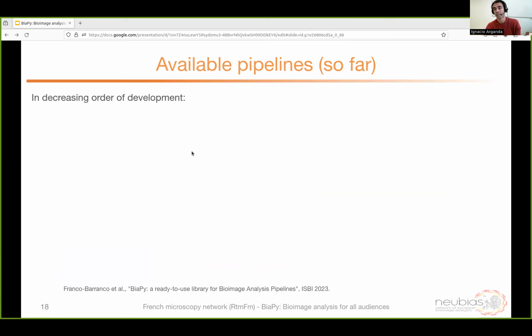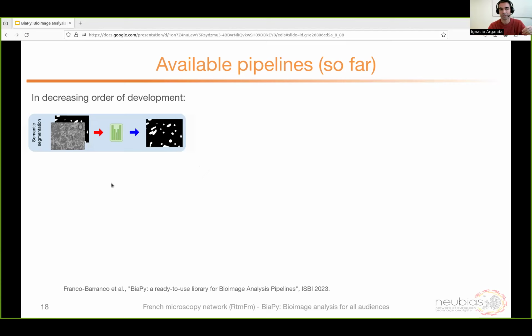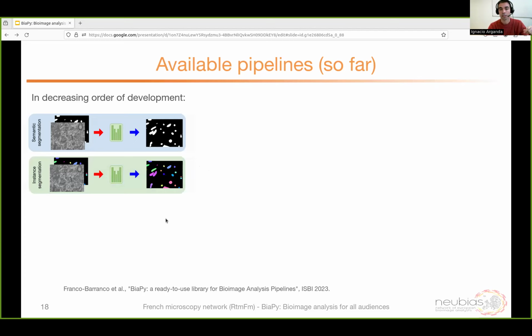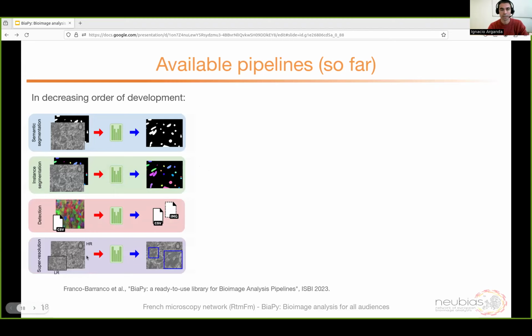So what kind of tasks are we targeting here? Of course, we started with segmentation. So in decreasing order of development, we have a lot of options for semantic segmentation and instance segmentation. We have worked a lot as well on detection, especially anisotropic 3D data object detection. We have lately worked quite a bit on single image super resolution, meaning that from low resolution images in 2D or 3D, we can produce images that are increased in resolution by a factor of 2 or 4 or 8.